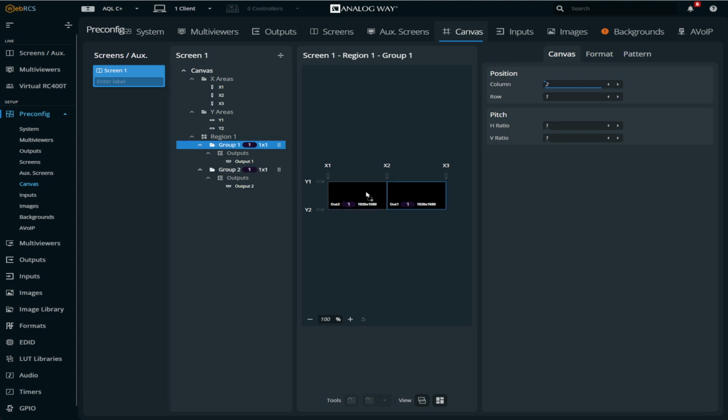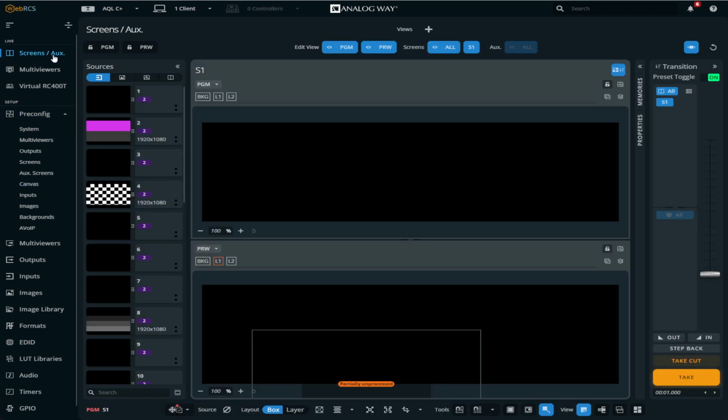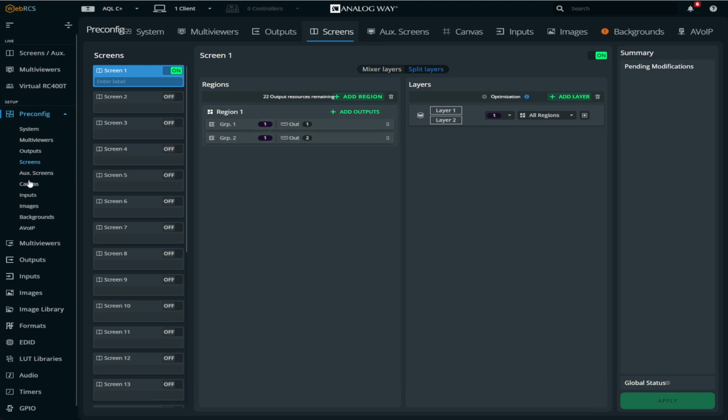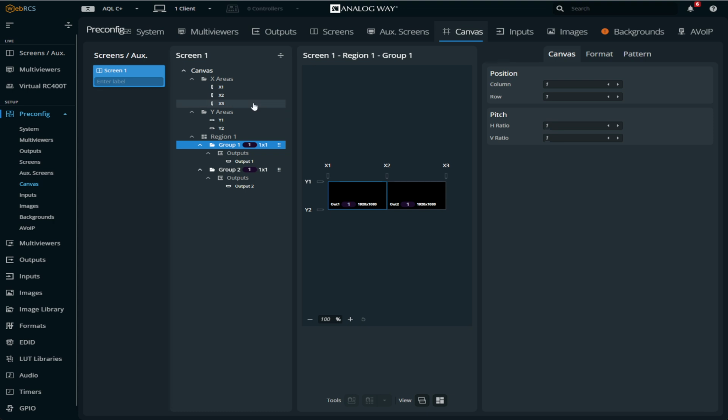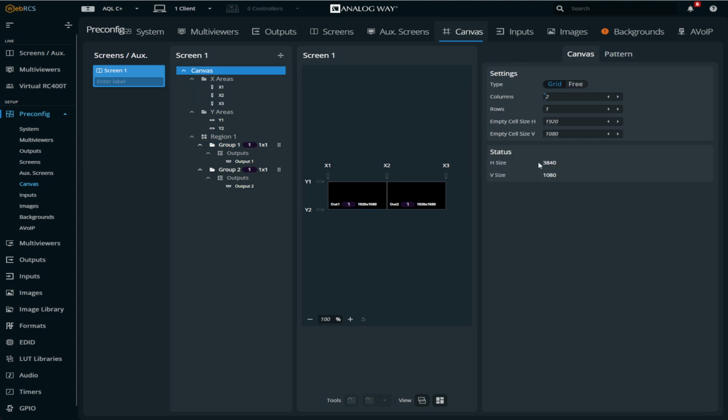So you can either move them this way and switch them around, or you can drag from here. I want output 1 here, output 2 there, or I want output 2 here, I put one there, and that just sets up your canvas here to be in the correct order that you're expecting it. And you'll also notice your overall pixel count canvas size, 3840 by 1080.